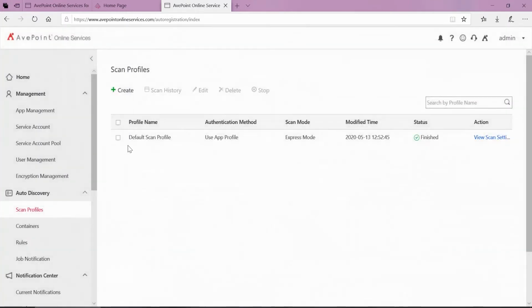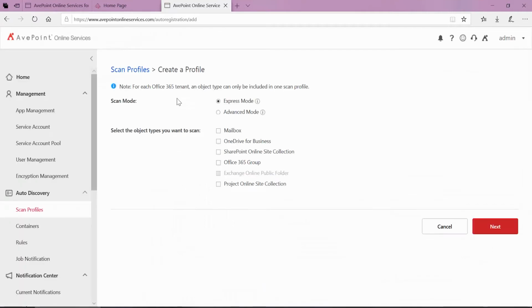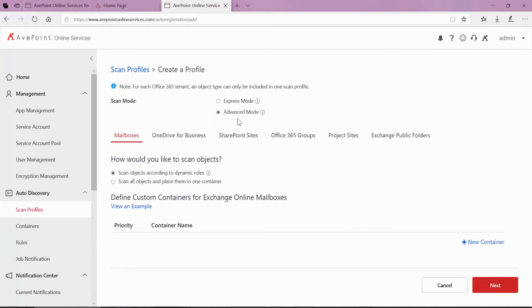Back under Scan Profiles, we can then create a brand new profile, and at the top we choose Advanced Mode. In this example, let's say that I would like to be able to identify my teams from all of my other types of Office 365 groups. I would like the teams to be in a container called Teams, and everything else can be grouped together.